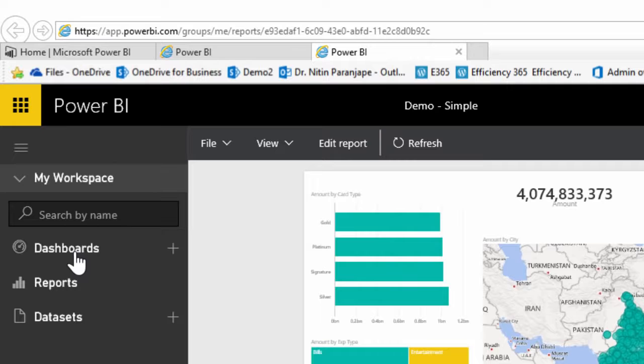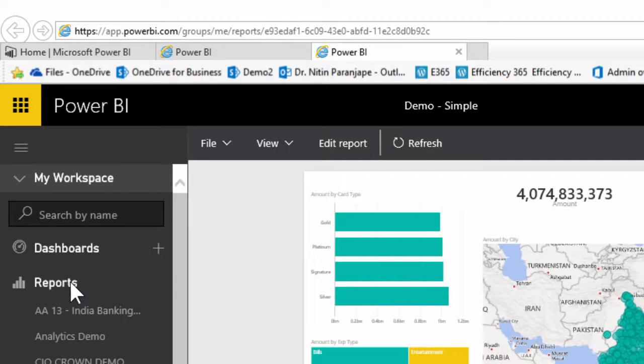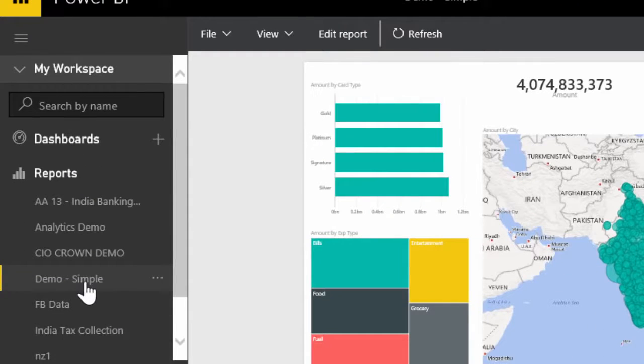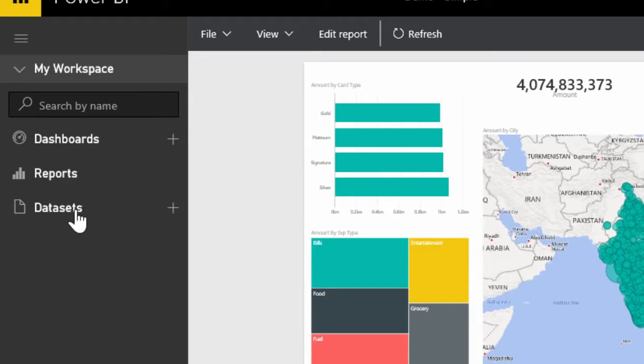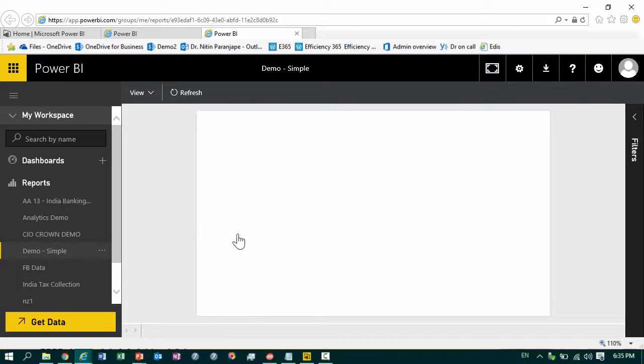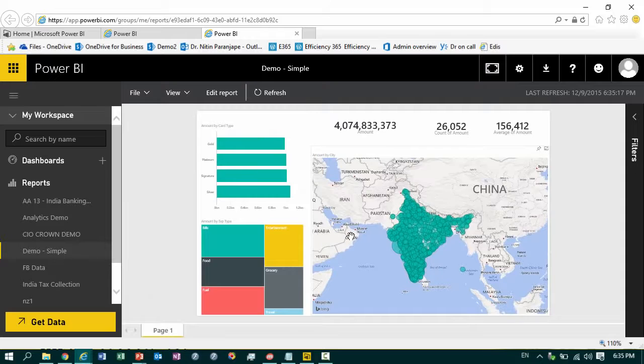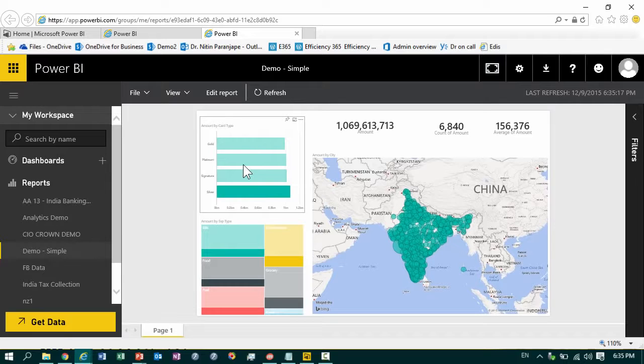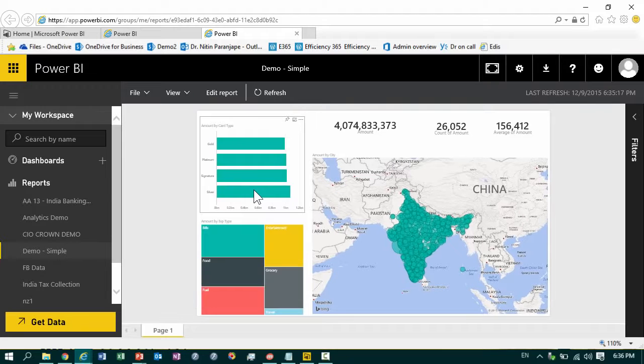Right now we published a report. So if I go to report now, we will see that report here. The data which was required for this report has also been uploaded under the data sets section. Now let's open our report. As you can see, exactly the same report is now working on a browser with all the interactivity which we have seen earlier. We want to share this with someone else, but a report itself cannot be shared.